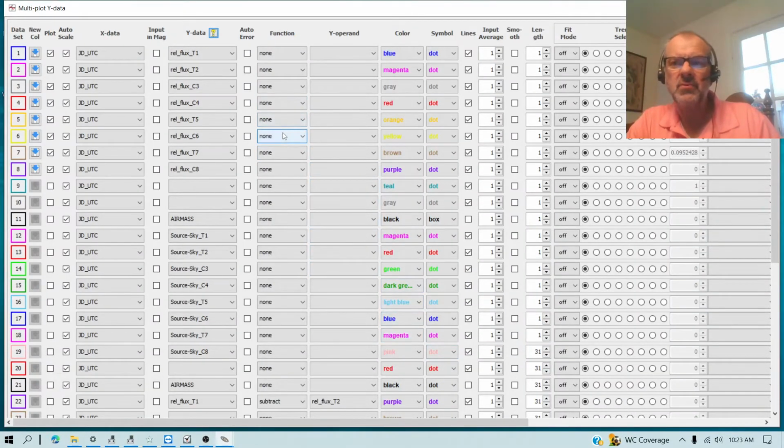This is one of the main control windows within AIJ for the plotting function. It's called the Multiplot Y data function. And essentially you can think of this as a template. I have preset this up, so I've got some rows in here that allow me to display the relative flux curves for up to 8 stars, including the target stars and the comp stars.